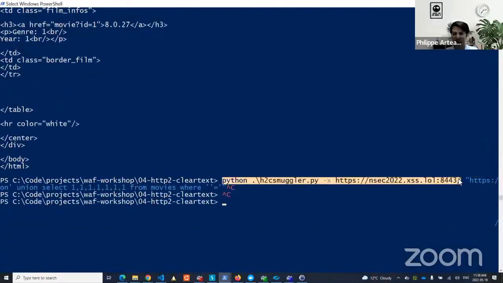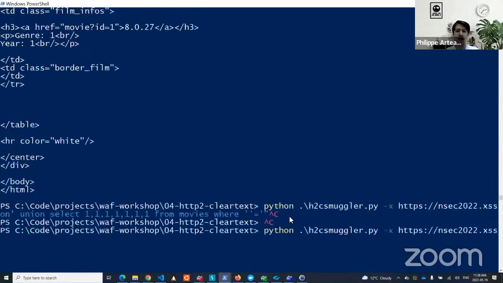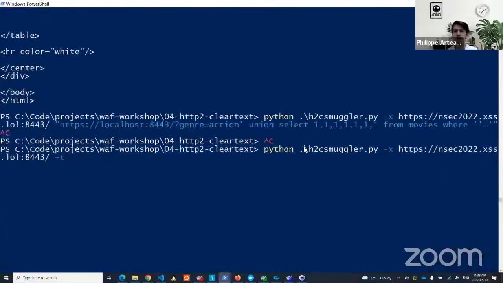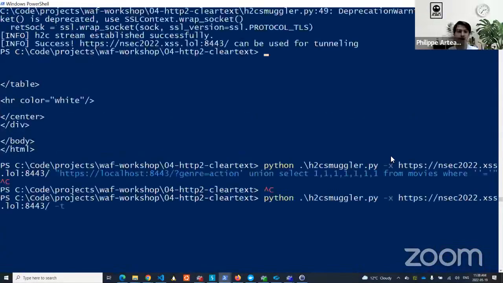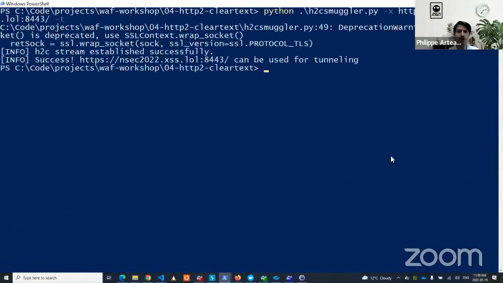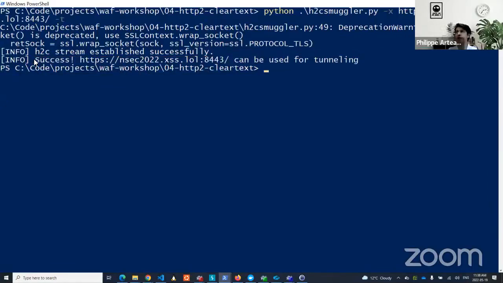The idea was, okay, the first step is always to test if HTTP2 clear text is enabled on the backend. You can do this just by specifying -t at the end with the H2C smuggler script. Here we can see there's some TLS warning, but here it's saying success. It can be turned off. So this means that the upgrade was successfully working. 101 was returned, and then we could have kept the connection and passed additional requests.